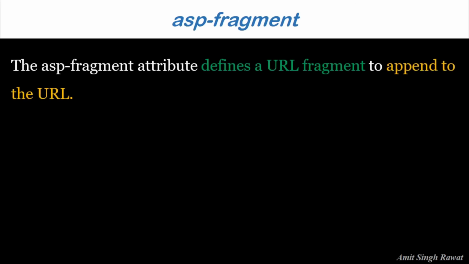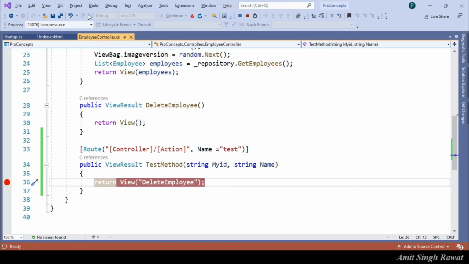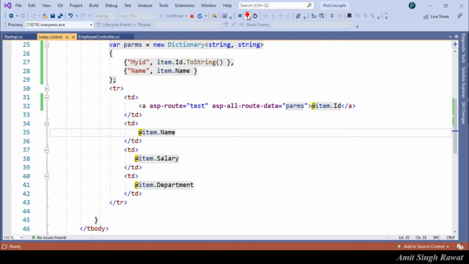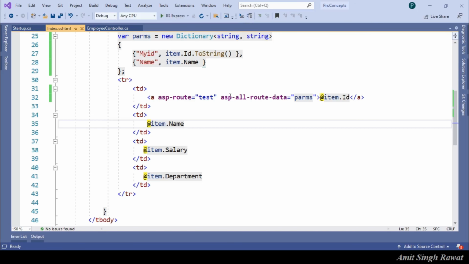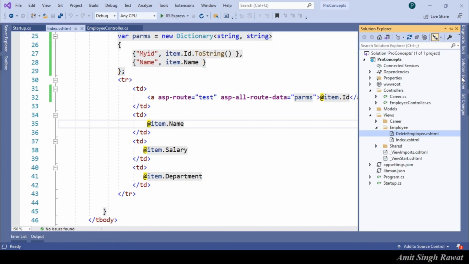Let's move on to our slide. Next is asp-fragment. As per the definition, the asp-fragment attribute defines a URL fragment to append to the URL. There is nothing new in the UI world. We use an anchor tag to route from one page to another. Not every time, but it is its main purpose, right? So with the help of this attribute, we add some additional value after the hash. Simple.